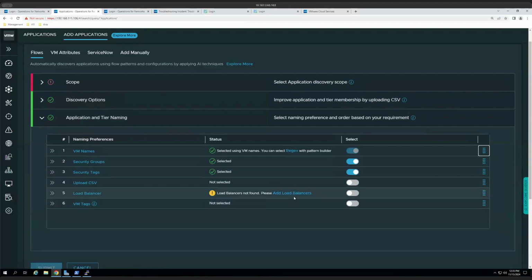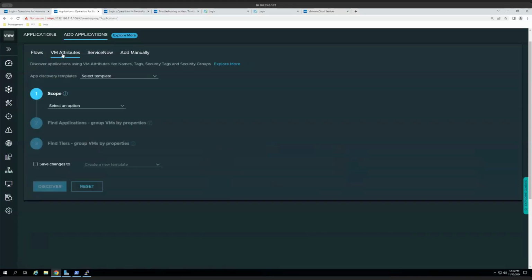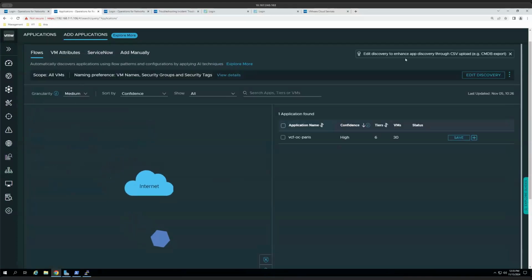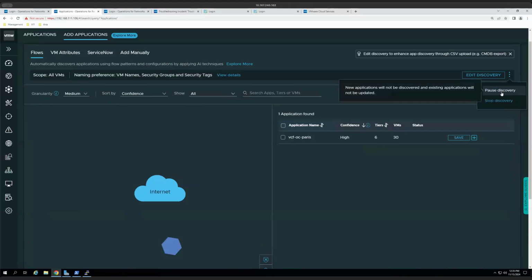If I wanted to add load balancers, like an F5 load balancer or NSX load balancers, I can enable this, and it will use things like the load balancing pools and so on to better help discover and map out those applications utilizing the algorithms. And then same thing with VM tags. Once I'm done, I hit submit, and it's going to start discovering applications utilizing flows. Once it starts doing that, it's going to start showing us different applications that it finds within the infrastructure. You can leave this running, you can pause it, you can stop it.